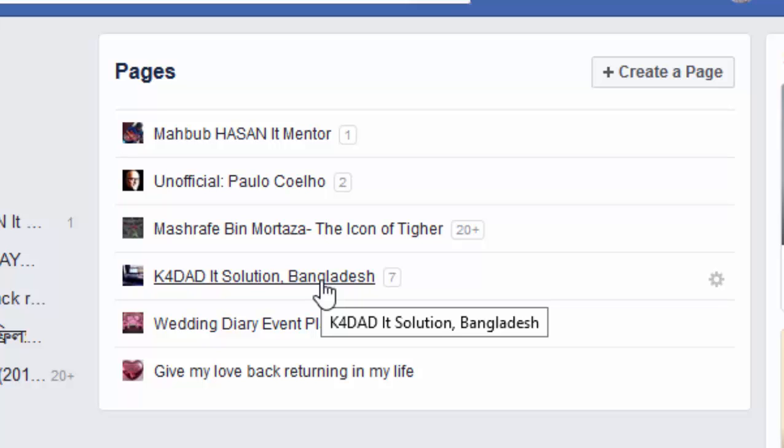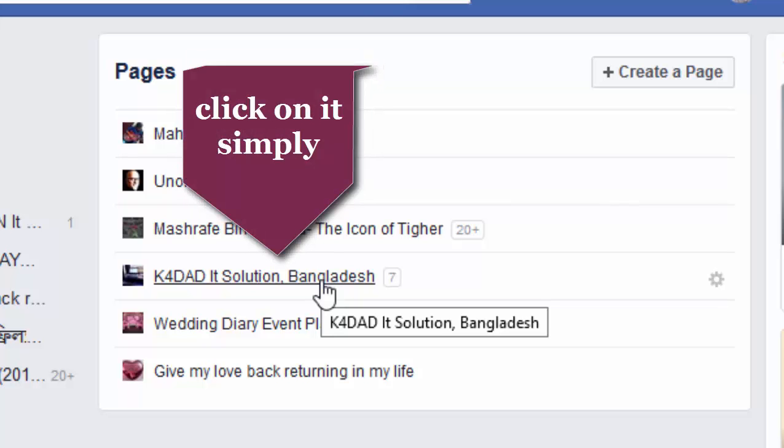As I told you, I deleted this page titled K for that IT Solution in my previous tutorial, and I made that tutorial 4 days ago. So I still have 9 days in my hand to recover this page. Right now I want to recover this page, so I have to click on this page. Simply just click on it.